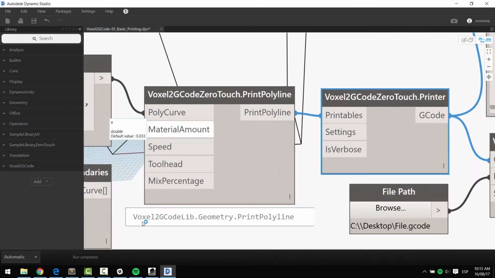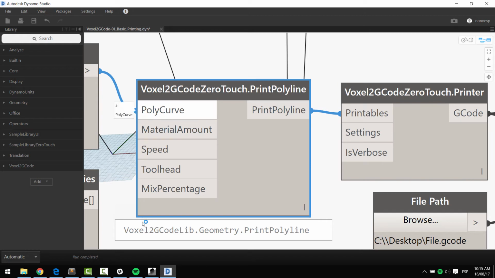So here what we have is a polycurve. What would be wrapped into a print polyline, and basically I'm putting the polycurve that you could see on the Dynamo model, and then there is a set of defaults that have been handled for you already. There are some defaults that make sense: some amount of material that's the most common, and the velocity that is kind of an average speed.